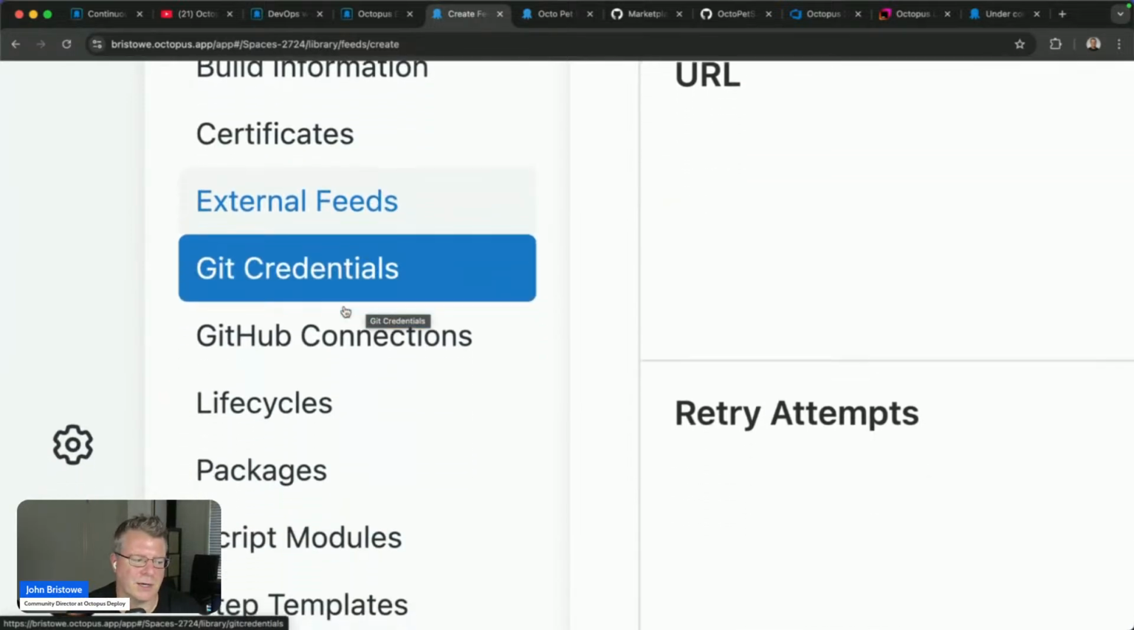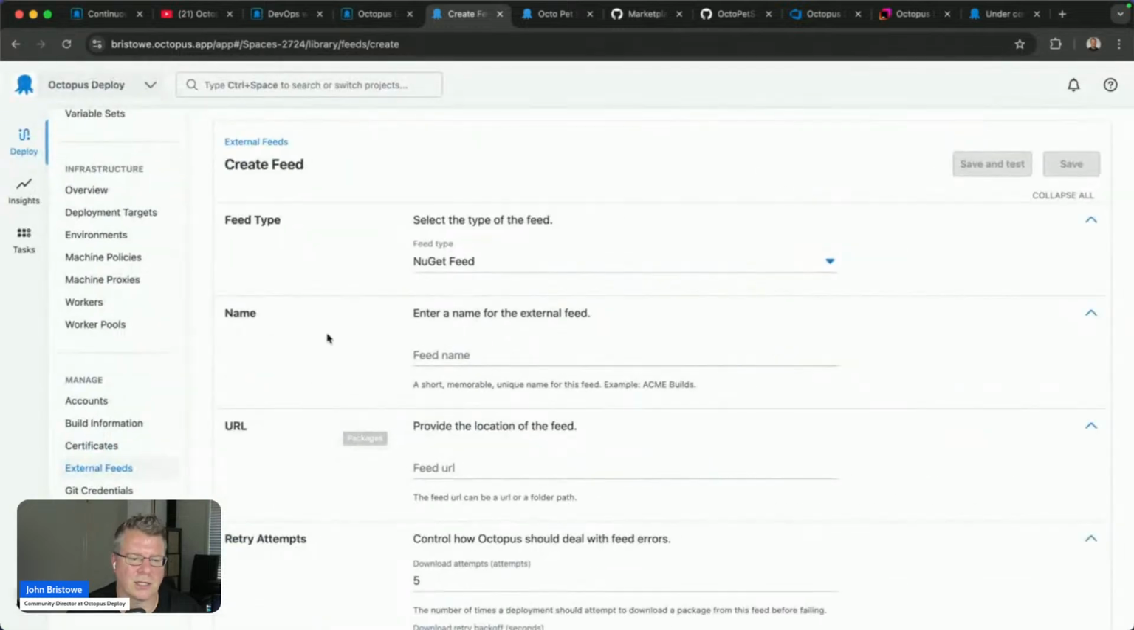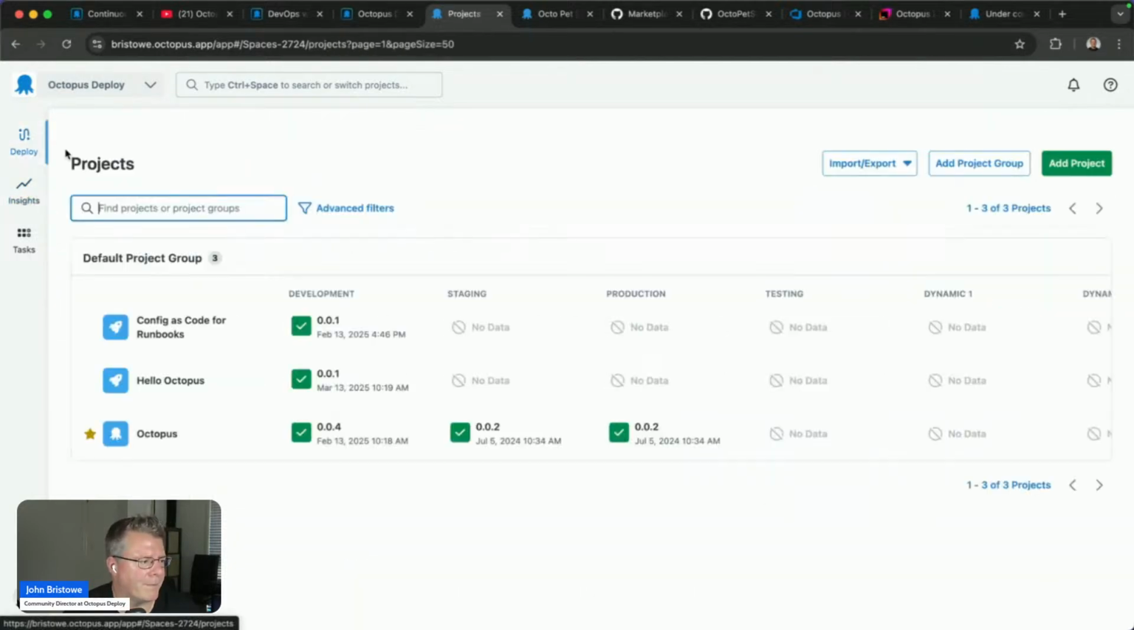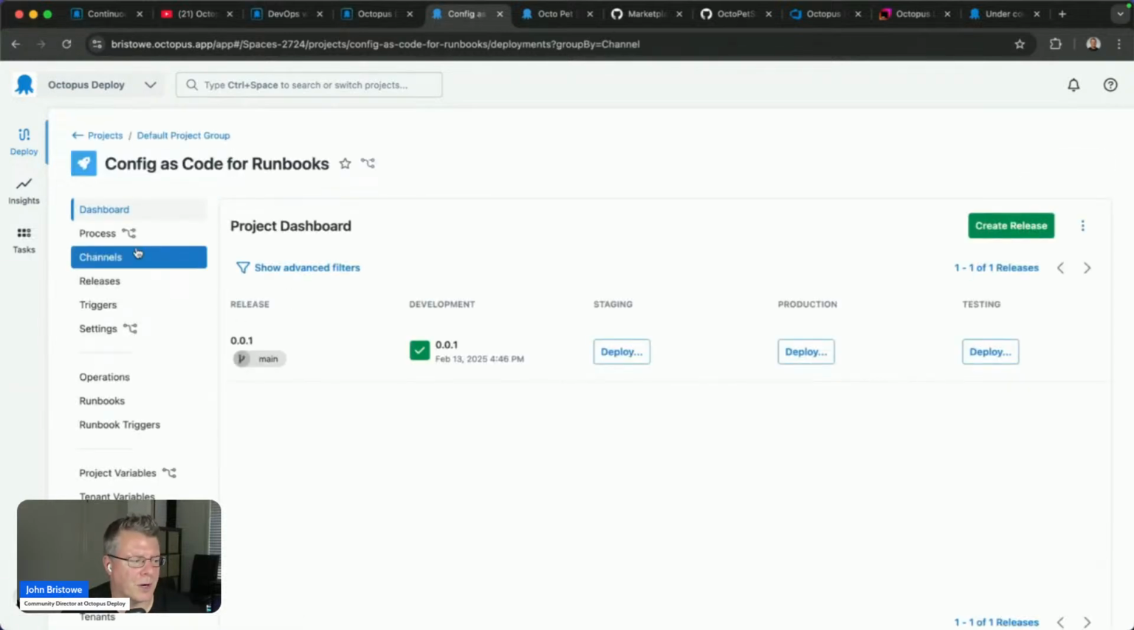You can persist Git credentials, GitHub connections, and define all kinds of things as well. So there's lots and lots of options that you can specify as part of this. Now, getting back to what I was saying earlier, when looking at your projects, taking a look at a project here, you can see that I have a bunch of processes defined.